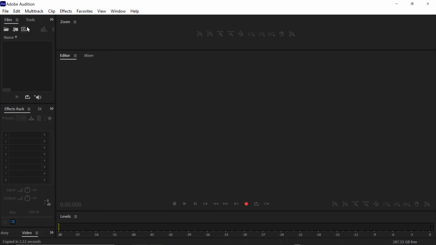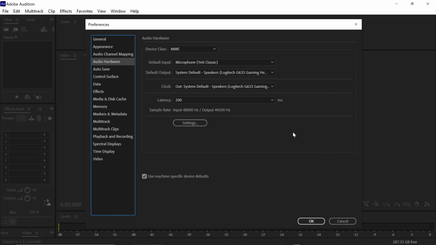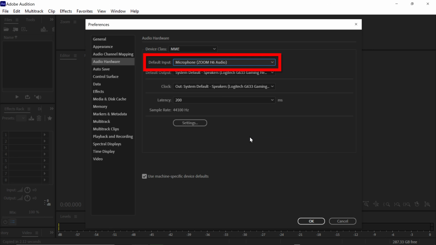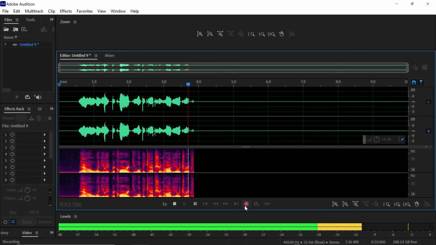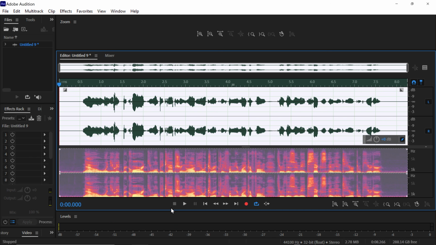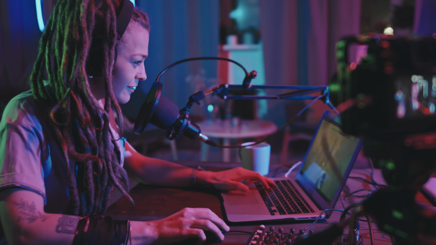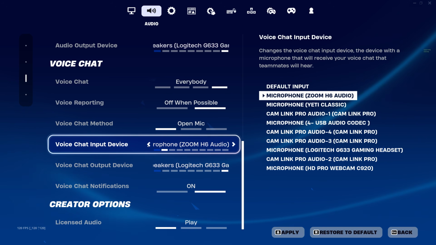Once inside your audio recording software, I use Adobe Audition, make sure you have the Zoom H6 selected as the input device in your hardware preferences. Now, when you hit record, you will be capturing audio directly from your microphone through the Zoom H6 and into your computer. You could also use it this way for podcasting, video conferencing, or while streaming video games. Just make sure you have your input device set to the Zoom H6 on whatever piece of software you're using.